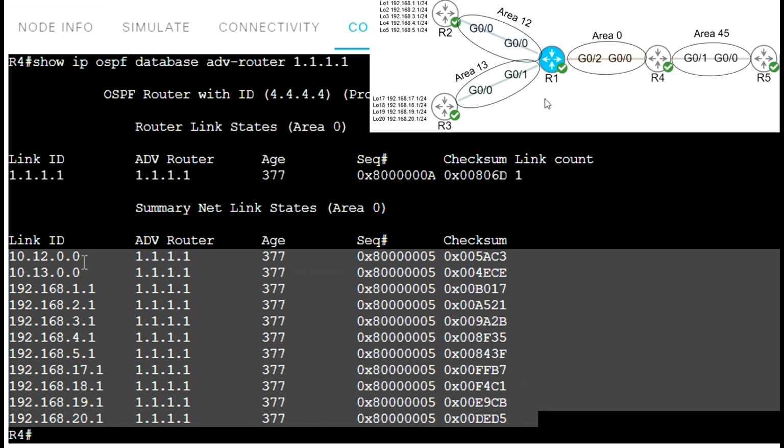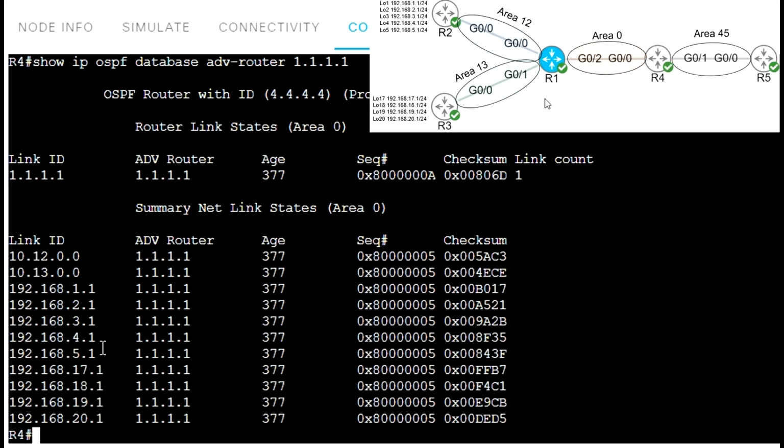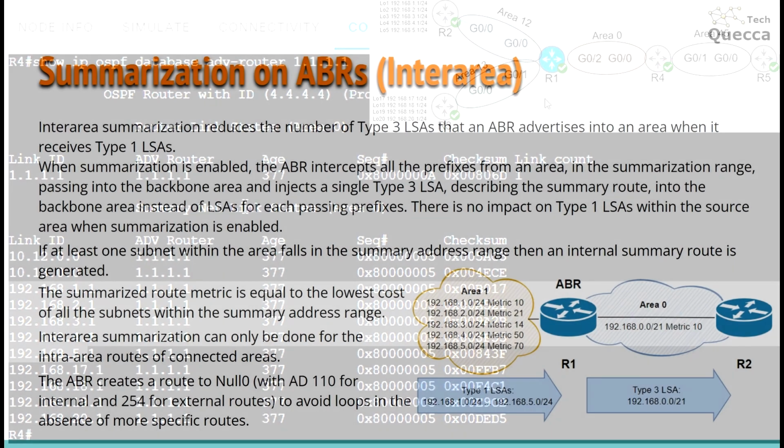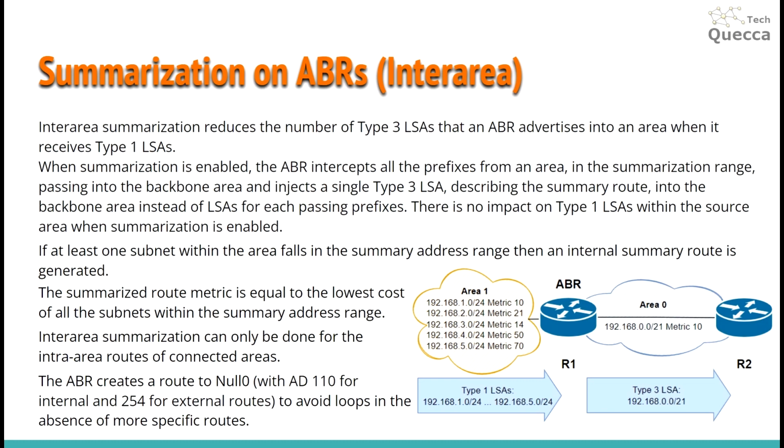So we have 11 type 3 LSAs for area 0 and 12 type 3 LSAs for area 45. To reduce this, we need to configure a summary route on R1, route summarization on R1. We will see how to do it in this video. Inter-area summarization, or summarization on ABRs.